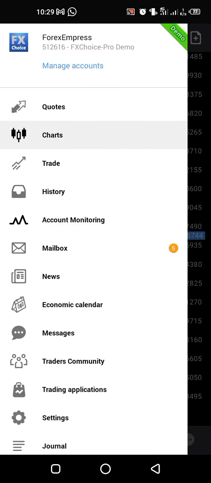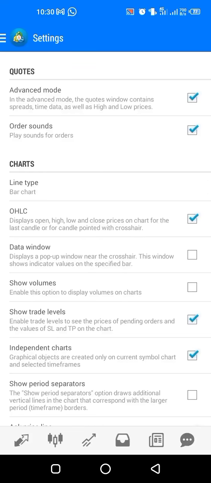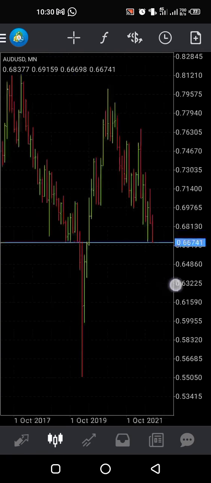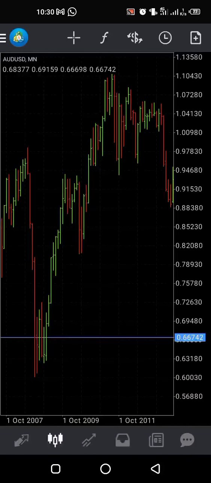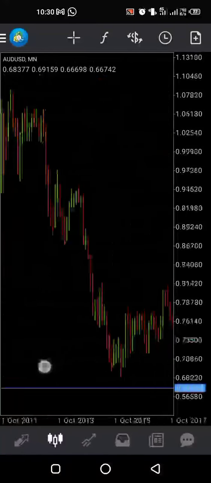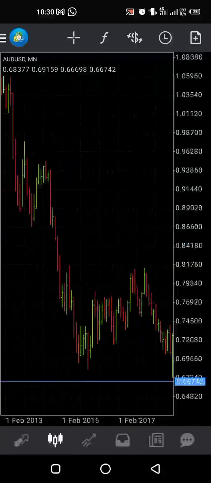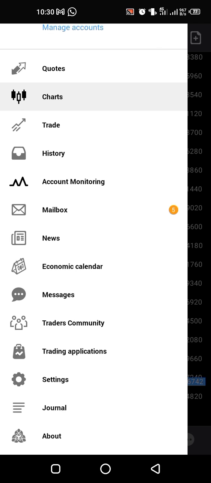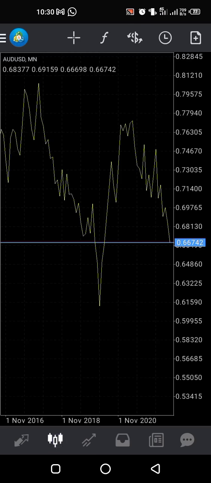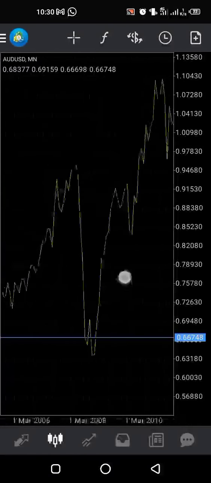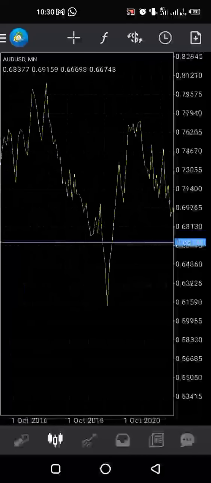So if you want to change your settings, you come to settings. If you want to use the bar chart, for example, let's see. What the bar chart looks like is different. I will talk about this much later, what the different charts stand for and what you can use them for. So let's go back to settings. Let's see what the line chart looks like. So you see there's a line chart. We have what to use the line chart for as well.